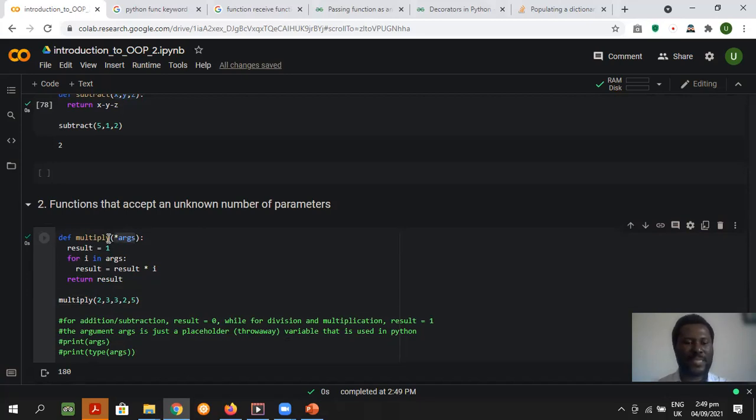Remember, if this function was addition, so let me just call this function addition instead of multiply. Let me just call this addition and add. Instead of having 1, I will use 0 because 0 plus anything is that thing. So that's why I use 0 as the initiation value of the counter. So I'll now say for i in args, result equals result plus i instead of multiplying, and then return the result. So now I will call the addition function.